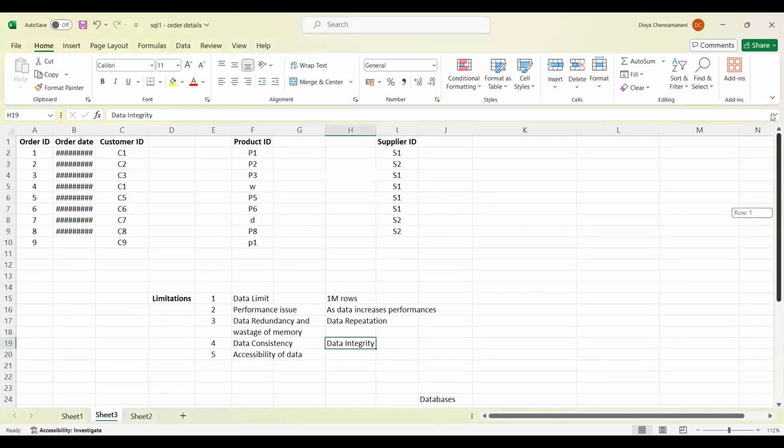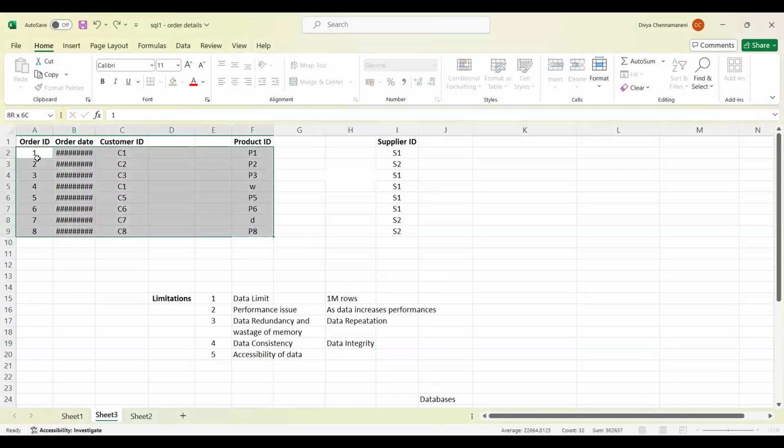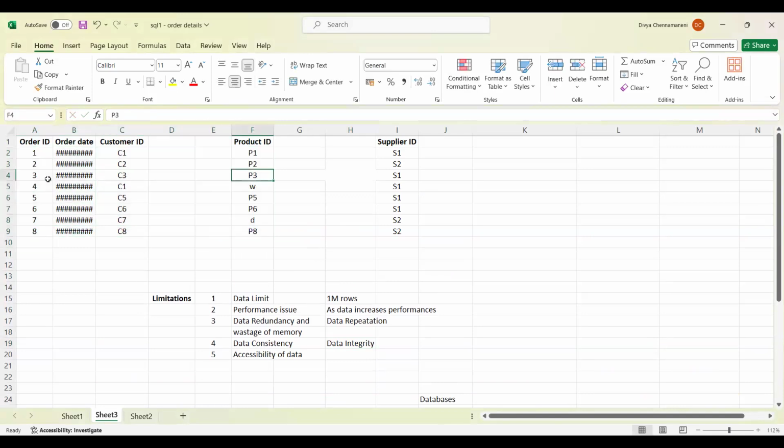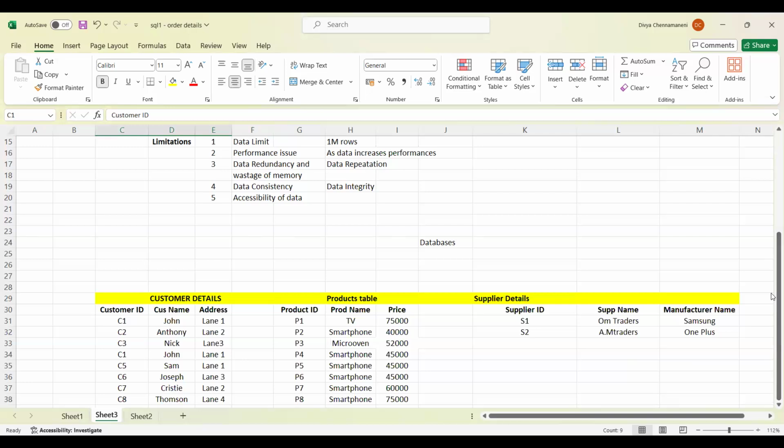Data integrity is nothing but, see here, suppose I have 8 rows. Order ID, customer ID, and product ID, right? And for all the customer details, I created a separate table, the customer details table. We have customer IDs starting from C1 to C8. C1, C2, C3, C5, C6, C7, and C8 are our customers.